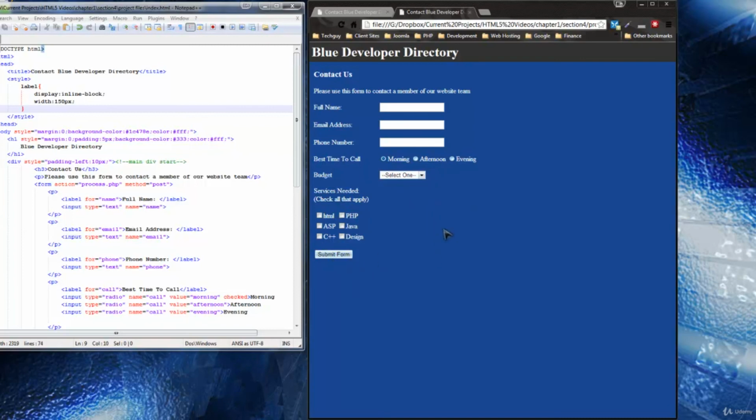Like I said, the next section we're going to be doing some CSS, some style sheets, and just making the site come alive.